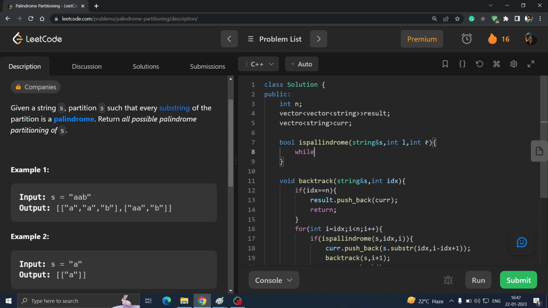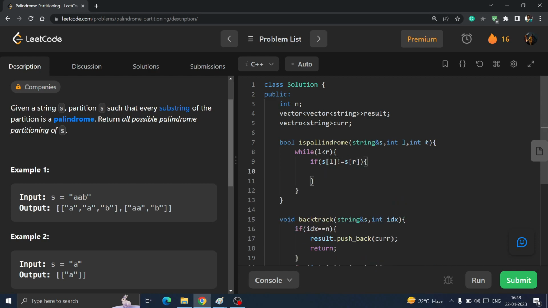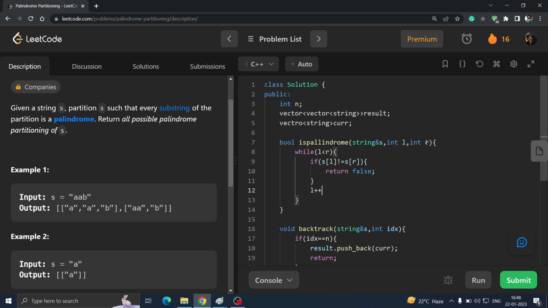And we will start a simple two-pointer approach. When left is less than right, what will we do? We will check if s[l] is not equal to s[r]. At any moment, if it is not equal, that means it is not a palindrome, so we will return false. And if this is not the case, we will simply increase our left and decrease our right.